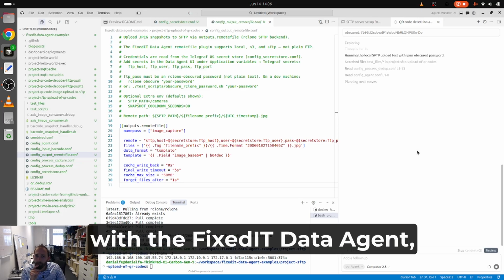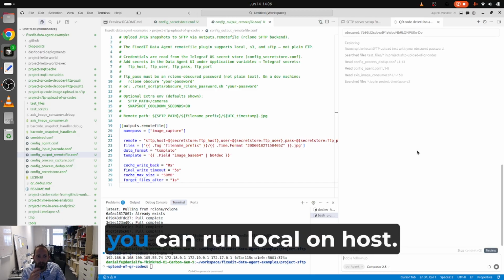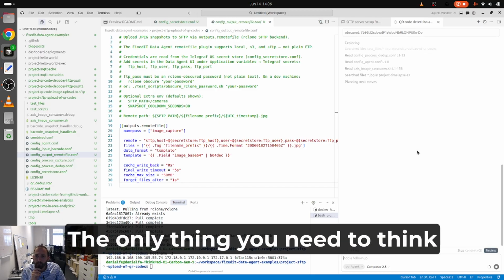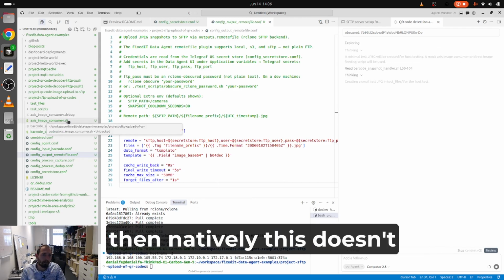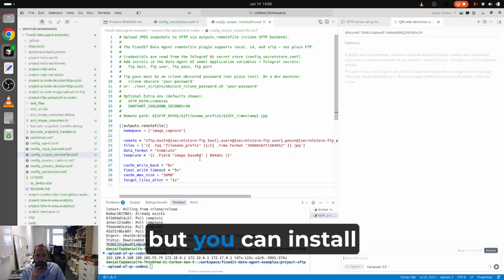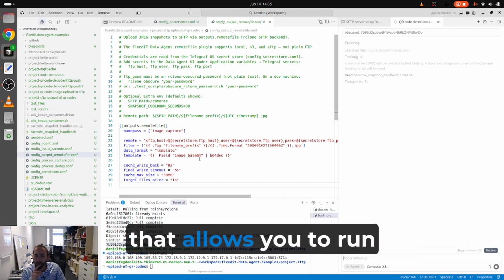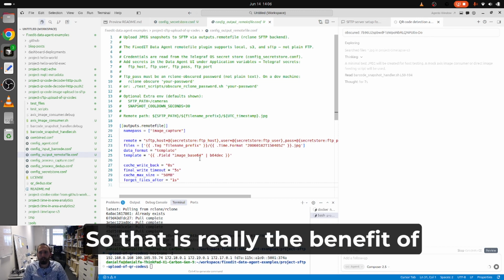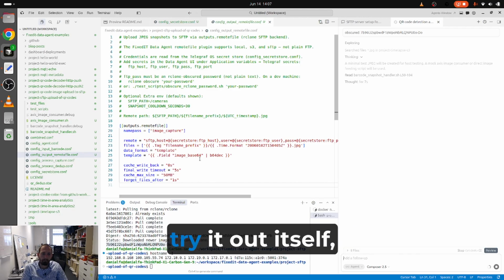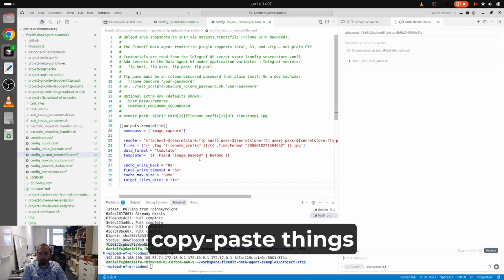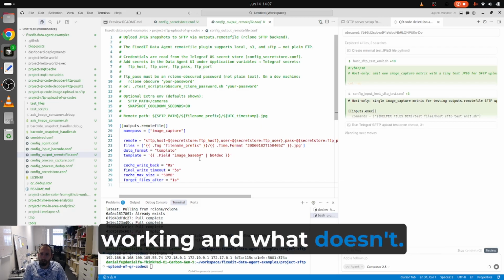So this is one of the beauties with the FixedIT Data Agent, that all the Telegraf configuration files you create, you can run locally on host. The only thing you need to think about is that if you're creating shell scripts, then natively this doesn't run on Windows, but you can install a shell utility in Windows too that allows you to run them locally as well. That is really the benefit of doing it this way, because the AI agent can try it out itself, and instead of you having to copy paste things back and forth, it can just run a few experiments to figure out what's working and what doesn't.